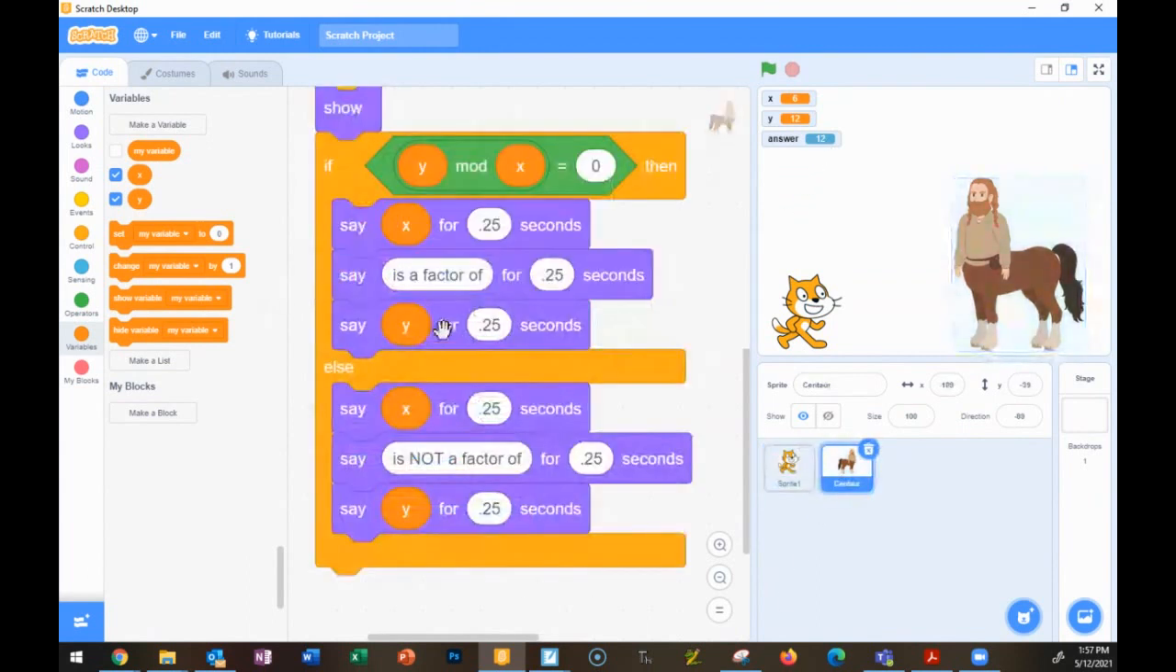I had my Centaur talking really quickly here, so I'm going to change those to 0.5. Twice as long on the screen.